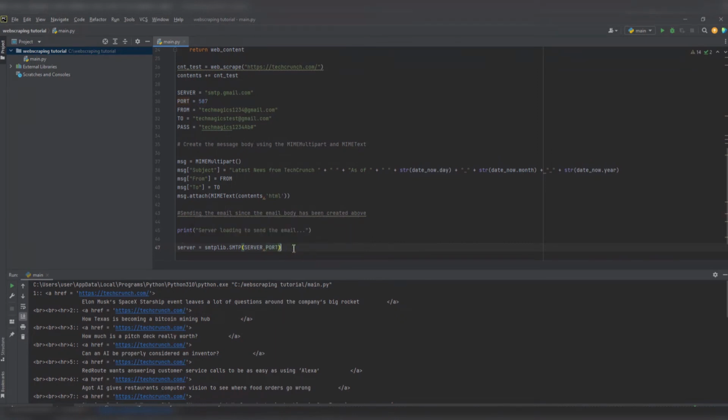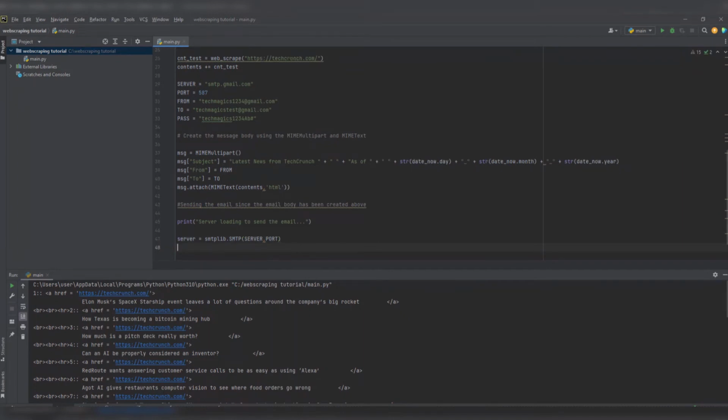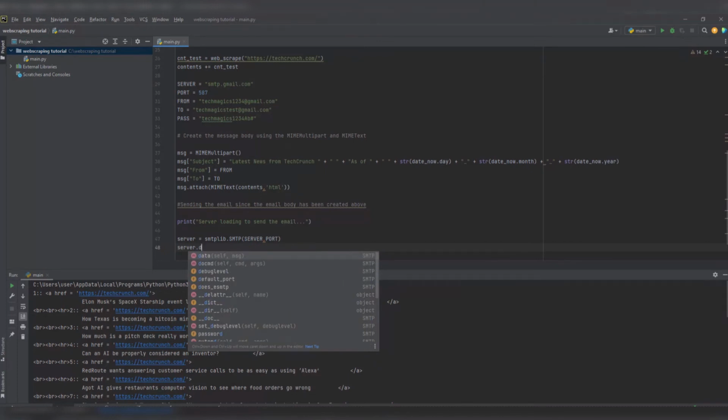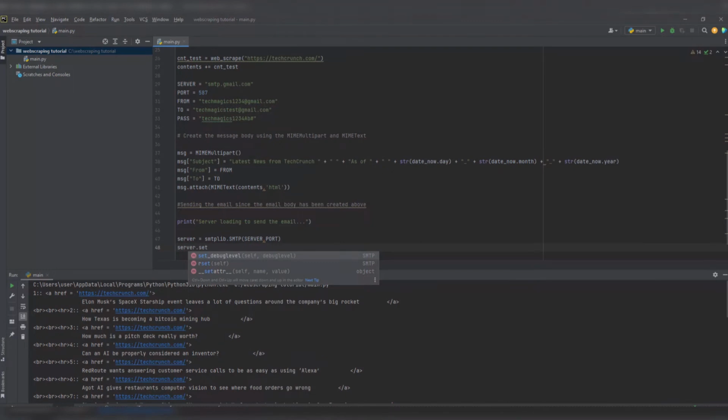Then after that has been done, the next thing to do here is we need to check if everything is going fine or if there is any error, so that we can see that in our script. For me to do that, I need to enable debugging on the server. To enable debugging on the server, we are going to say server.set_debuglevel. So 1. We are using 1 now. After everything has run fine, we are going to change 1 to 0.